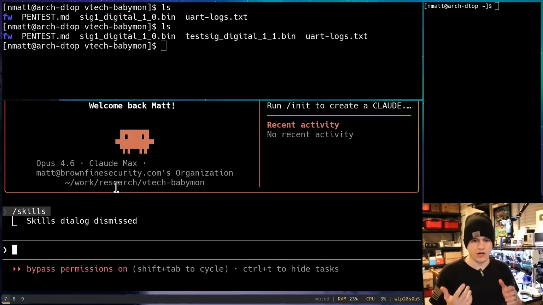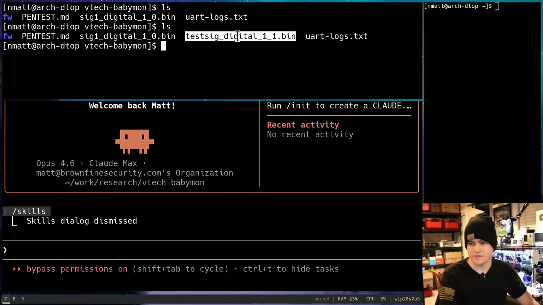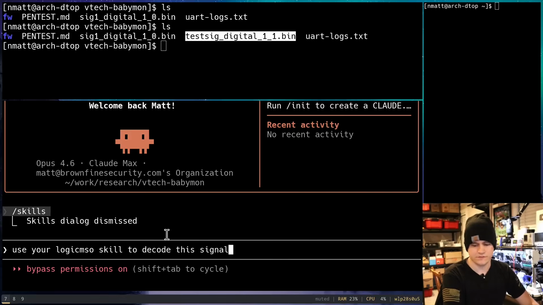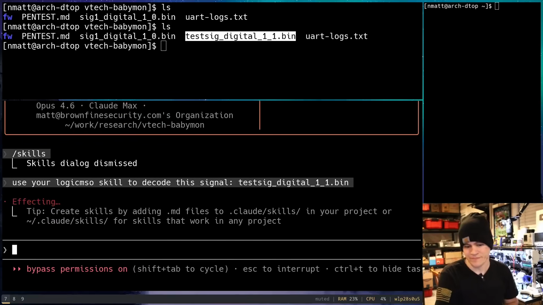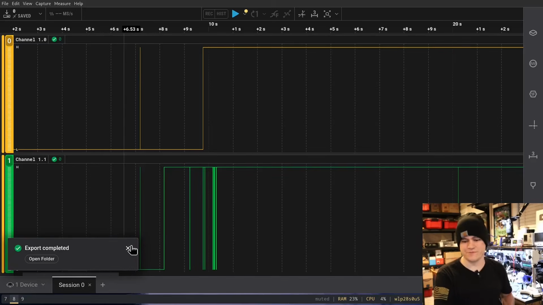And so all I'm going to say is, okay, so this is our file. I'm going to say use your Logic MSO skill to decode this signal. And that's it. We're just going to see if it can decode it. And let's go do some manual decoding.